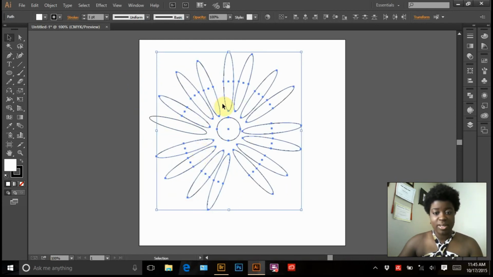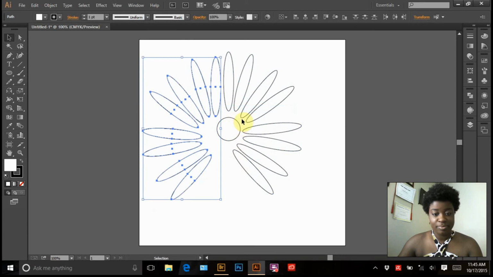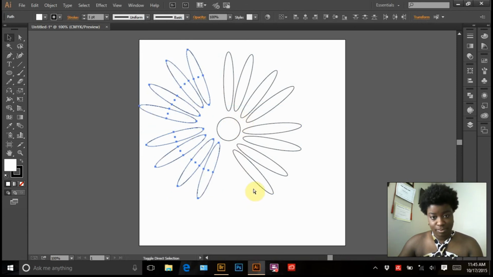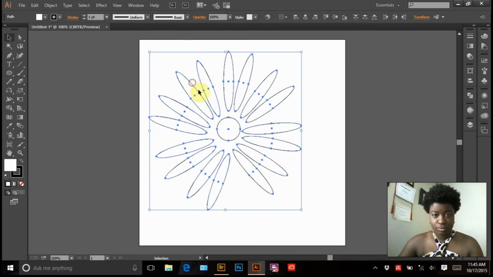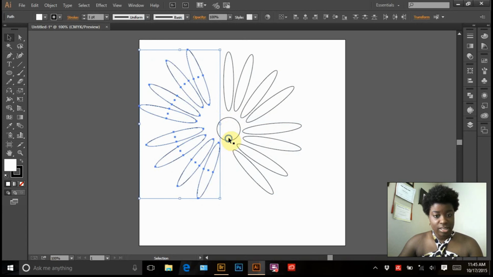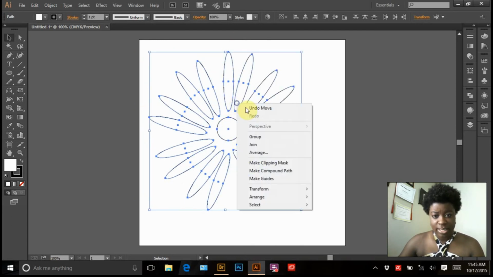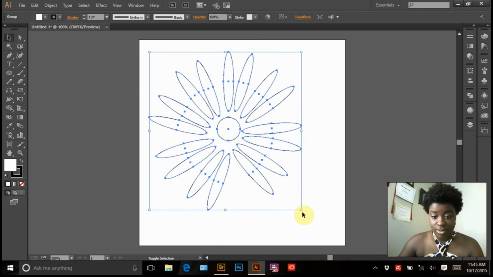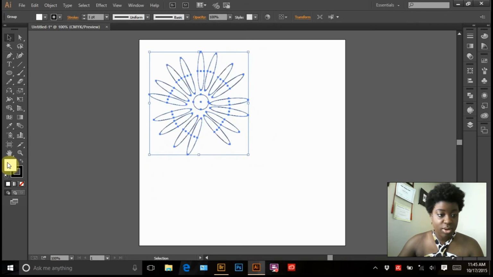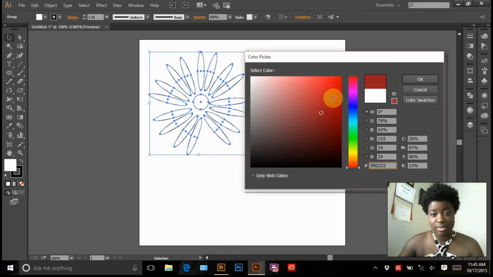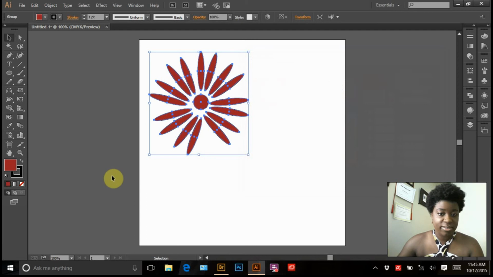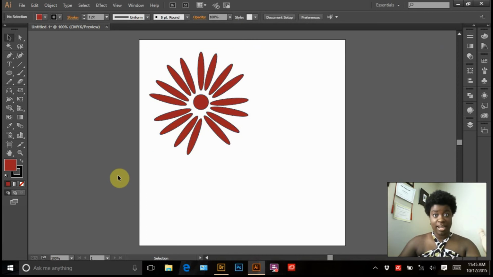All right, so I'm gonna go ahead and group this. I'm gonna group it, shrink it to a desirable size. I'll probably put a color in there. Let's color it red or whatever. Okay, so this is my element, right?